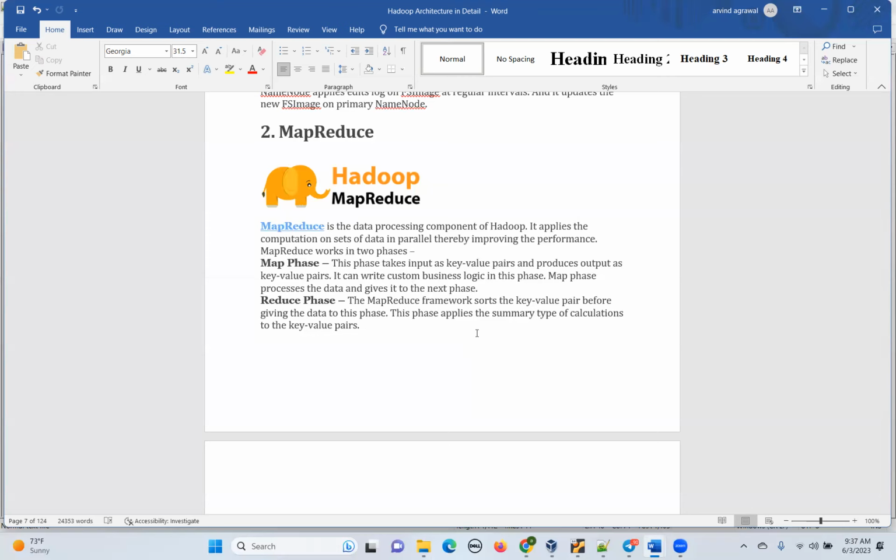Okay, so MapReduce has two phases. The core phases are two, but one shuffle phase comes in between the map and reduce.